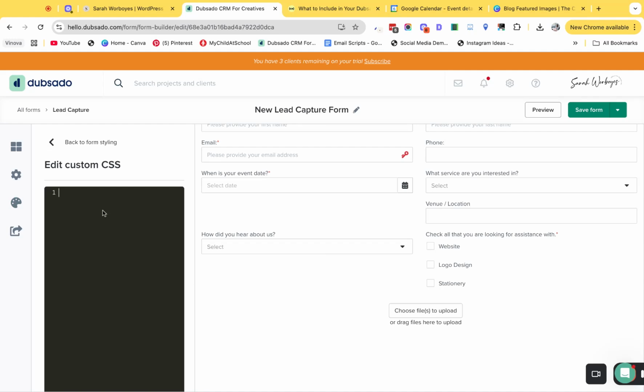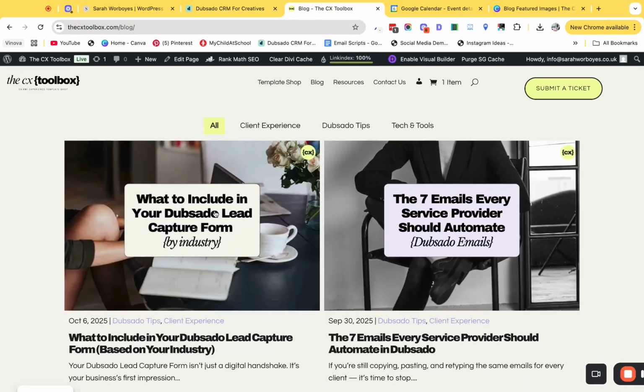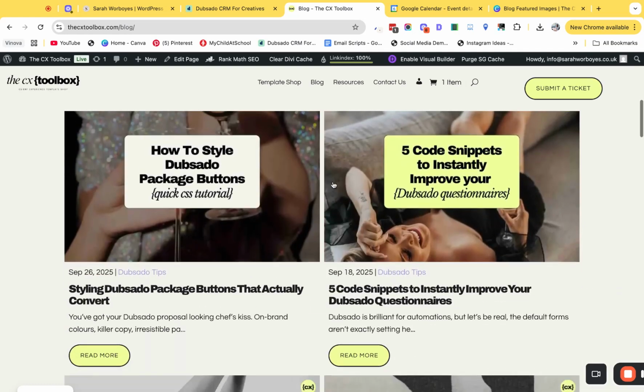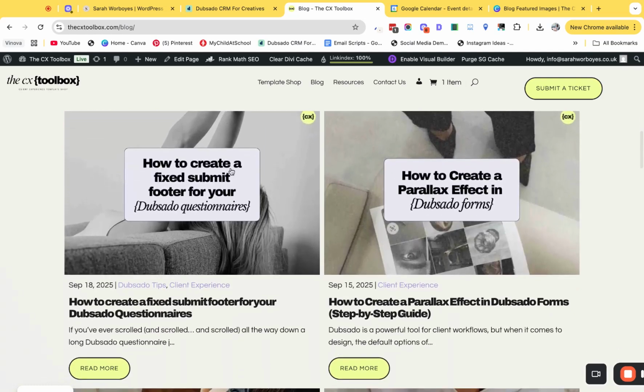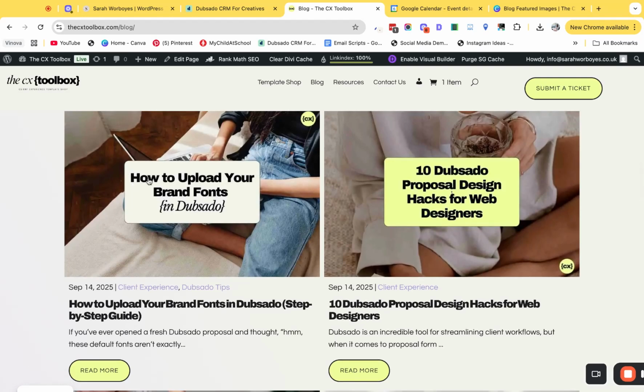So we do have a full tutorial on how to upload your fonts over on our blog. We have tutorials for what to include in your lead capture form by industry. We have some code snippets, some free code snippets. We have how to create a fixed footer for your Dubsado questionnaires. And this is one of my favorites, how to upload your brand fonts in Dubsado, so you can make your lead capture form look exactly like your website.